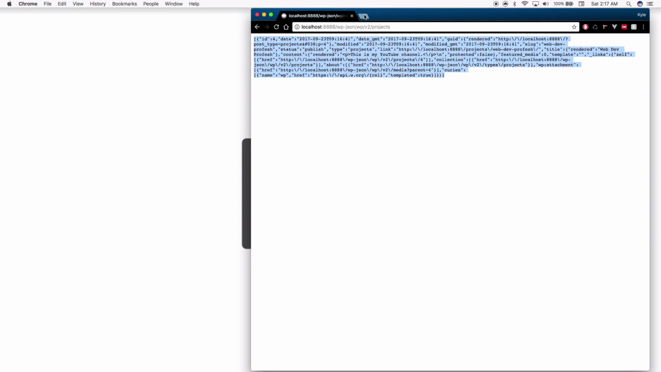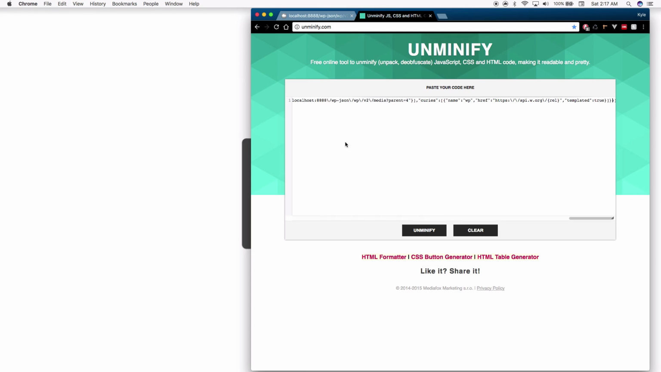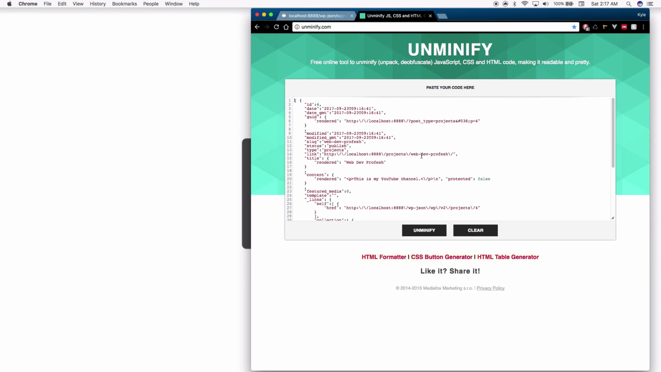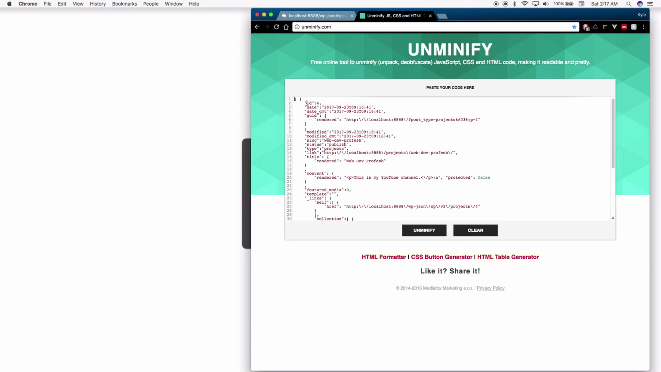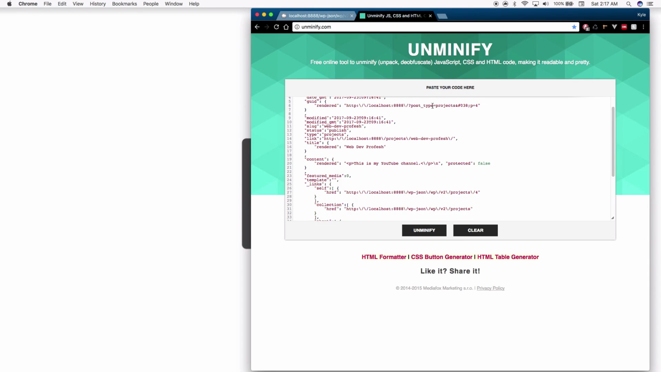And just to make this a little readable, I'll go to unminify.com, unminify, and we can kind of see how this looks. So basically it gives you the ID of the post, the date, the link, the actual WordPress link. You probably will never use this because you don't want them to actually go to the WordPress site.